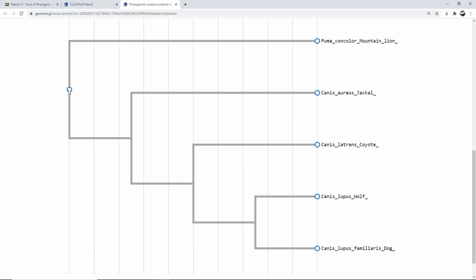outgroups. Now, normally we would use the puma or the mountain lion here as an outgroup, and we are, but we didn't designate it as an outgroup. Instead, the calculations are looking at this mountain lion as a really distantly related organism, and it's rooting it at the midpoint between this really distantly related organism and the others that are closely related.